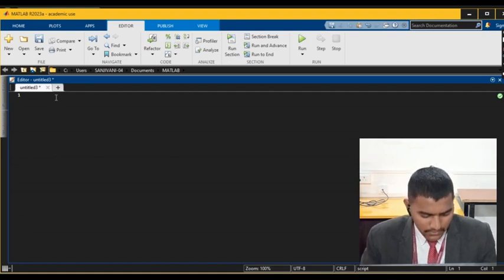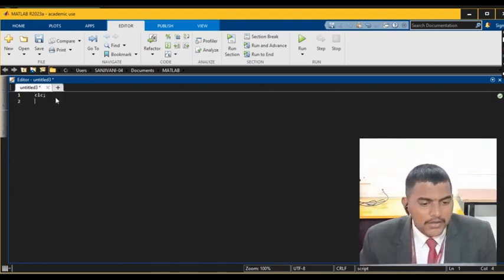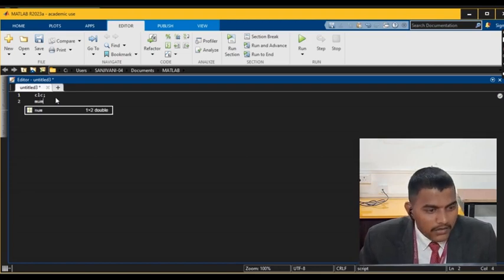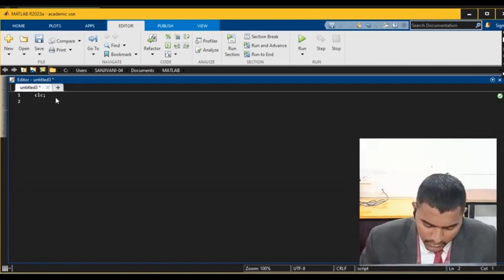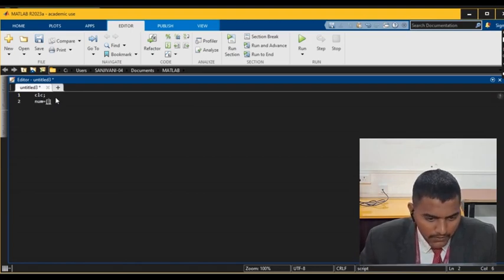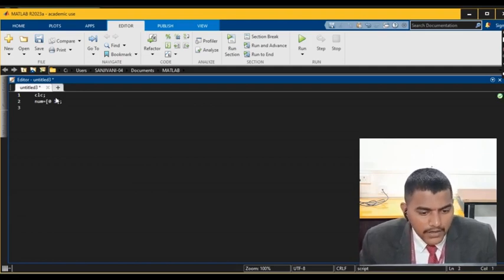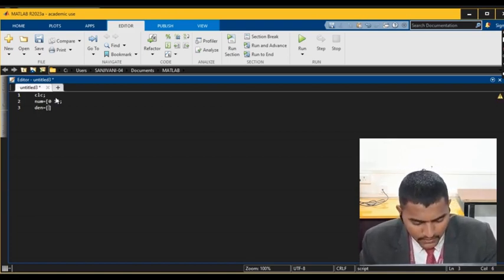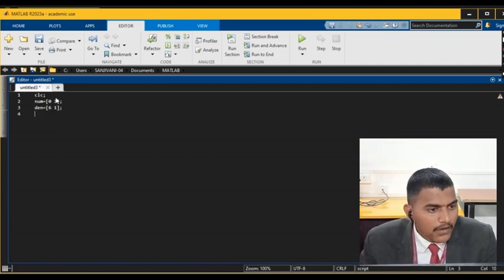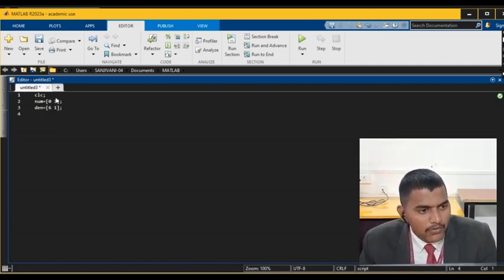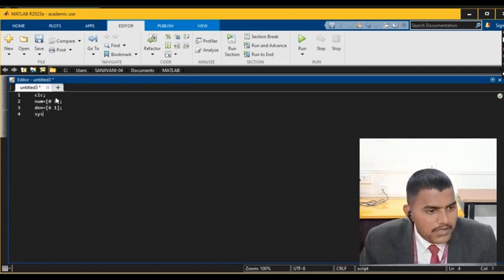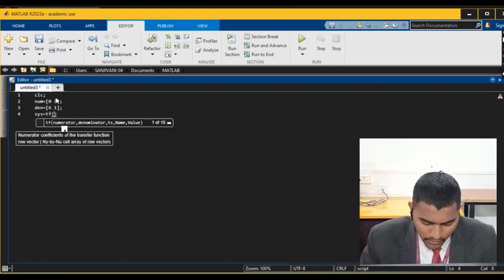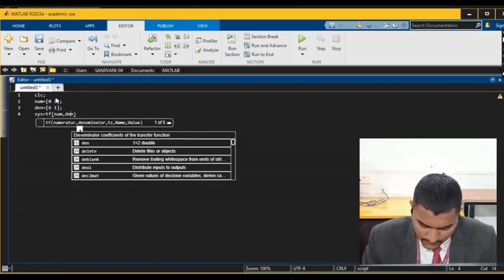This starts. First we will clear the screen with clc. Then we take the numerator, num equal to 0 and 1. Then we will take the denominator for our function. Denominator is equal to 6 and 1. Then we have to calculate the transfer function. We will take the system, sys, equal to tf of numerator and denominator.